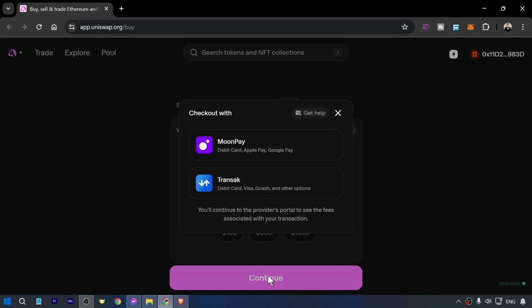I'm going to go ahead and click continue, and then you have two options here. So for this one, you can use debit card, Apple Pay, or Google Pay. For Transact, you have different options, or more options rather. You have debit card, Visa, Gcash, which is available in the Philippines, and many others. So I'm going to try Transact for now. I'm going to click this one right here.